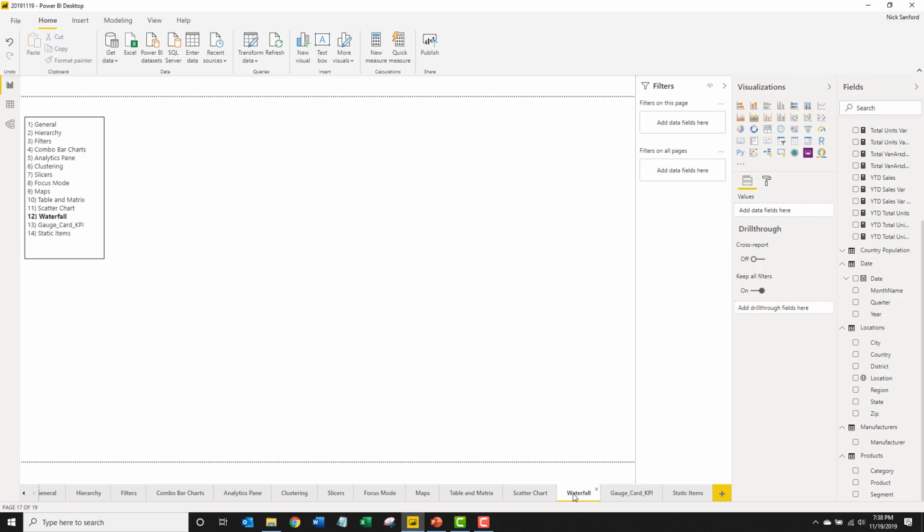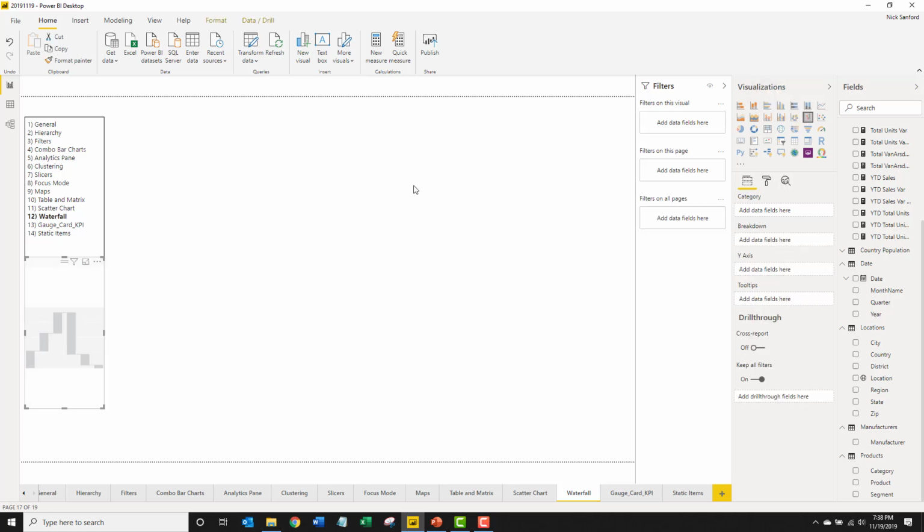Waterfall. So waterfall charts can be used to show changes in a particular value over time, or to show multiple components that make up the same single period change. So it's a little bit difficult to explain that way. So let's just put in a waterfall chart right here.